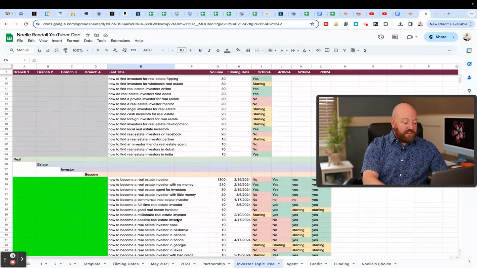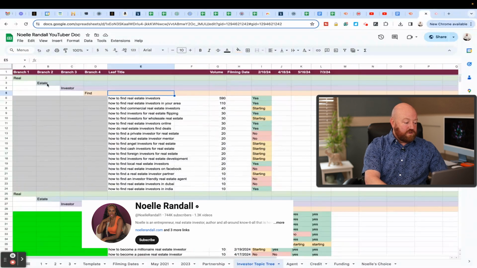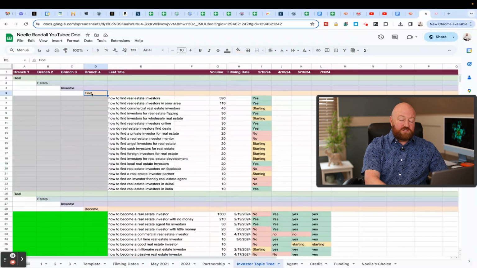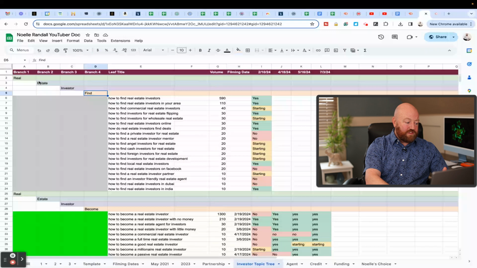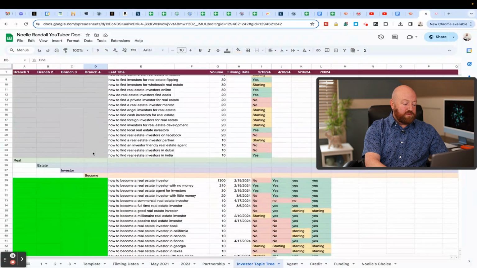Okay, take a look at this. I did this research for Noel. I did keyword research all around real estate investor find. So if we think of my tree analogy, the trunk of the tree would be the word real, first branch is estate, then second branch is investor, third branch is find. We'll actually call this a level 4 branch of real estate investor find. But another branch, real estate investor become.